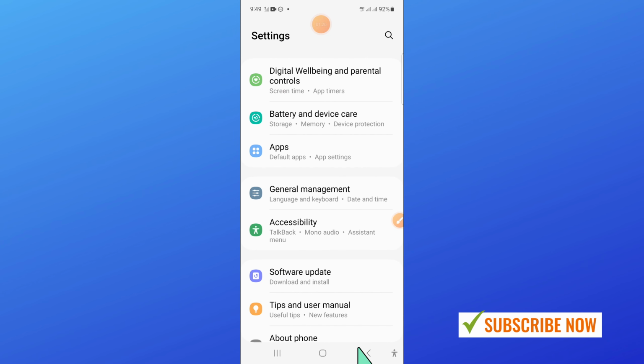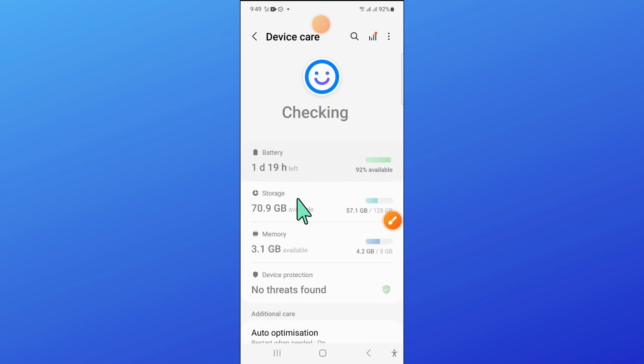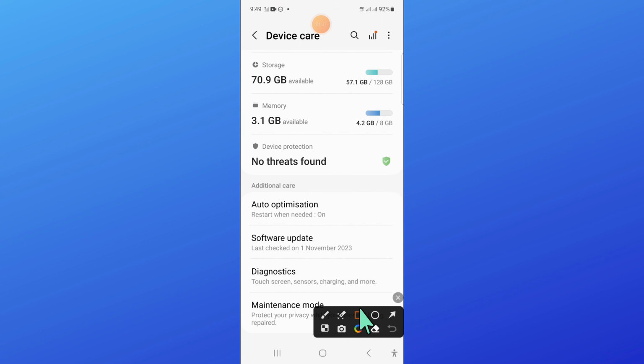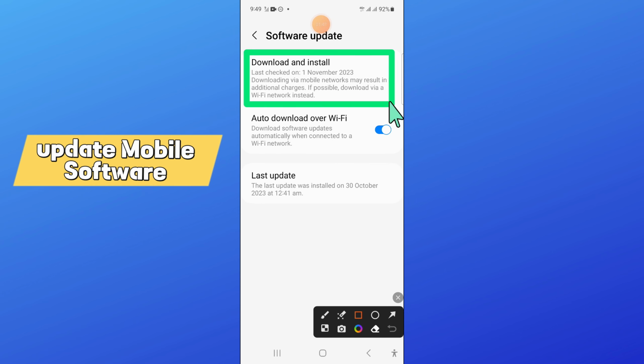And after that, go back to settings and then click on battery and device care. And here click on software update. Now here click on download and install to update your mobile software to latest version.